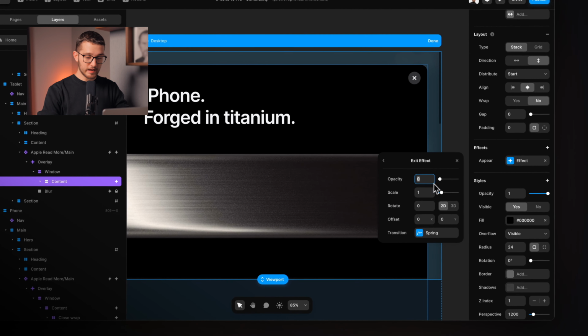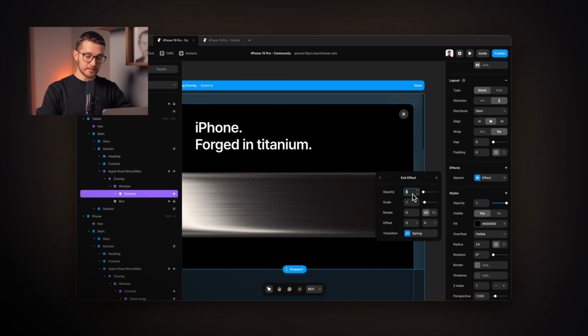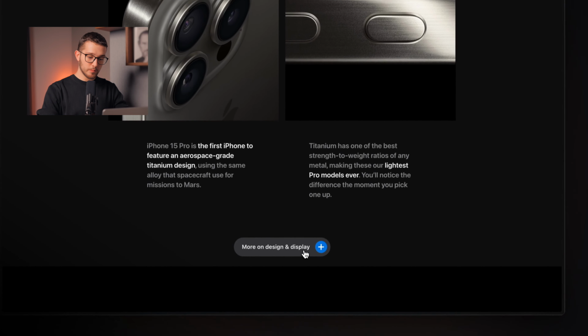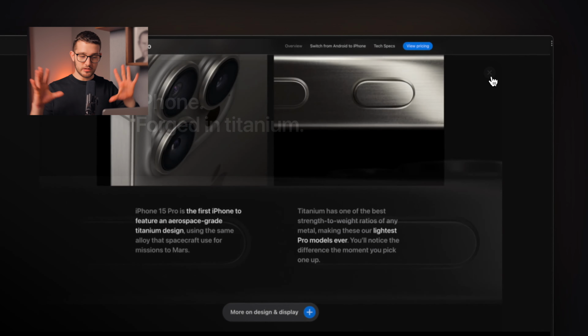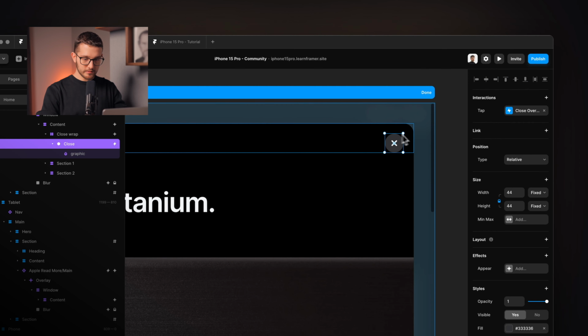But as you can see, the exit effect is a bit different because here we change the opacity to 0 and we don't change the offset. So as you can see, when we open this, it comes up, and then when we close it, it just fades out.